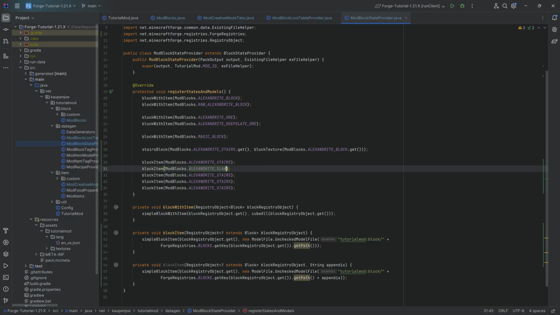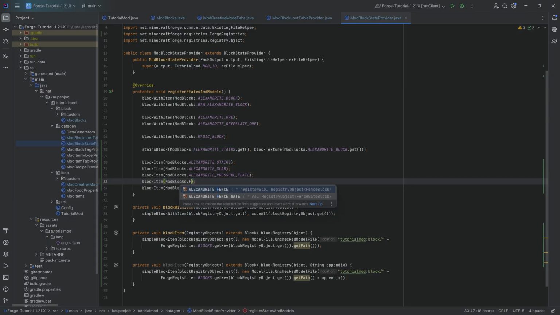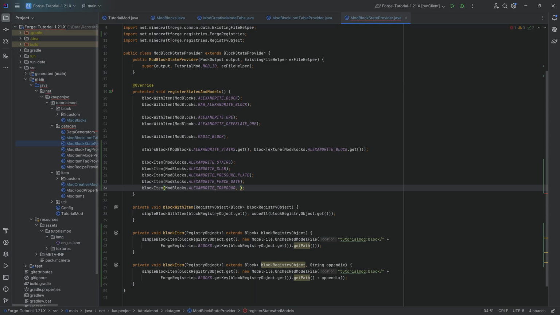We're going to have a slab right here. We're going to use the pressure plate. We're going to have the fence gate. And then, no, fence gate, very important. This is the fence gate this time. And then here, the trapdoor is going to use the other one with the appendix of underscore bottom. And that is going to be all of them.